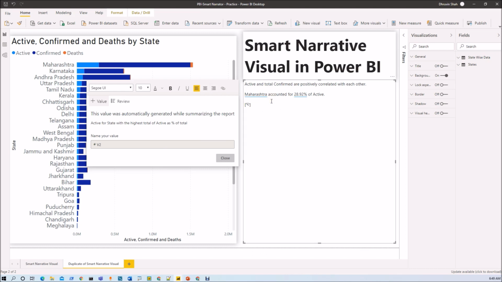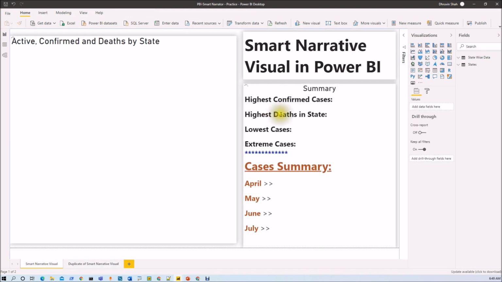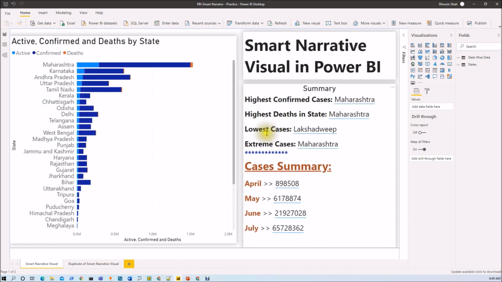Right now I want to represent something different here. What I want to represent from this particular graph is which state has the highest active cases, which state has the highest death cases, which has the lowest cases, and which has extreme cases. Extreme cases means the state which has greater than or equal to 1.5 lakh active cases. And the case summary is how many cases are registered in each month. I wanted to have that information here.